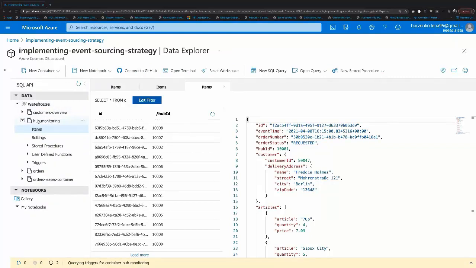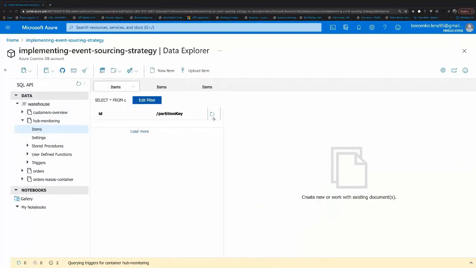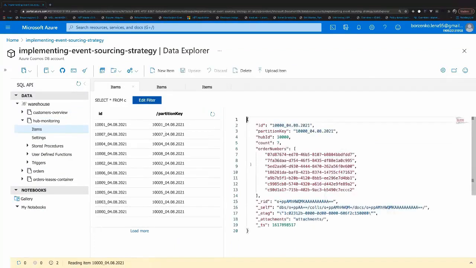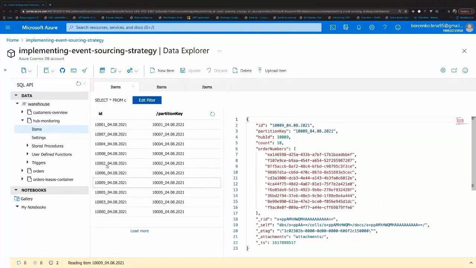So what happened here for my hub monitoring? Yep, we see that there is some data. And as I said before, I'm combining my hub ID with the data, and the ID of the document is going to be the same as the partition key. So what is happening here? I know which hub, which warehouse I'm using now, and I have a count of my orders. Those are new orders, how many orders I received during this day. And we have different numbers.